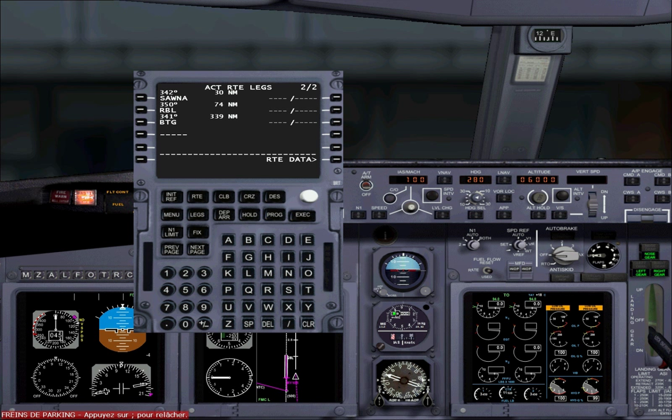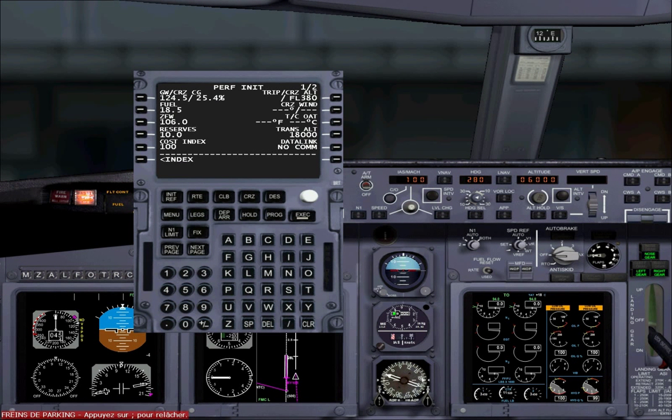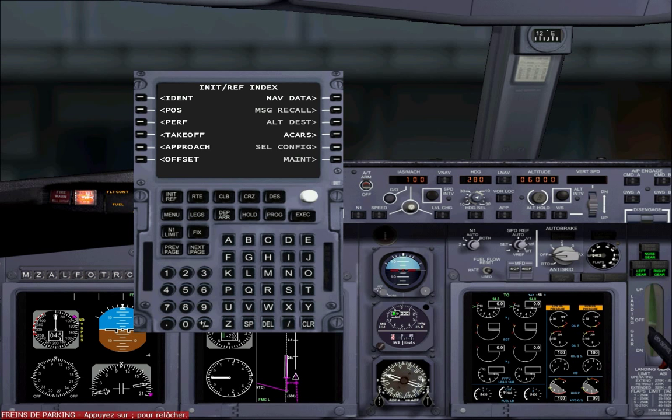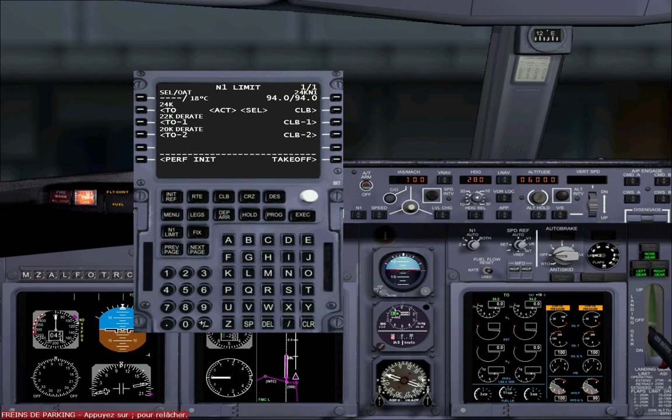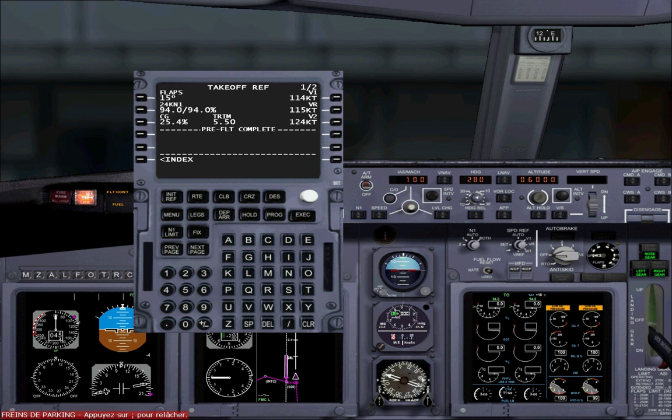And so now we need to go to the initialization reference page, index takeoff. Our takeoff flap configuration will be 15 degrees, and select V1, V rotate, and V2. Okay, that's all for the FMC.